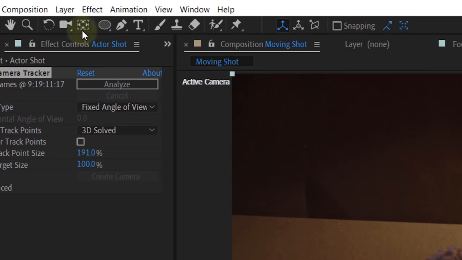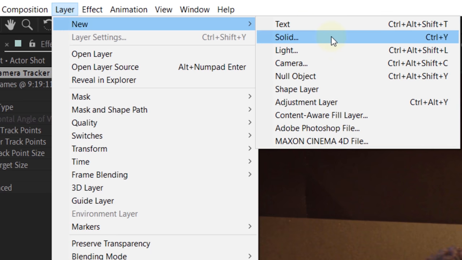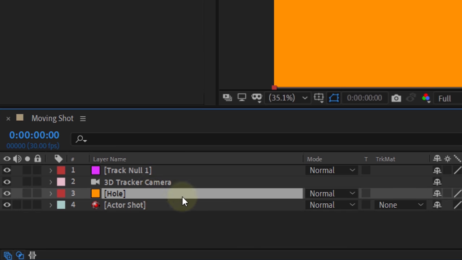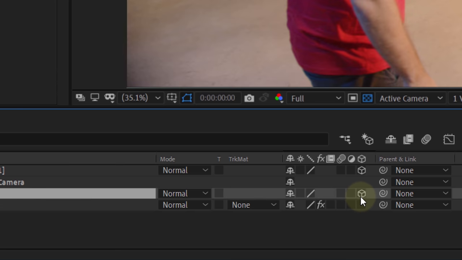Before we can now place our portal and the second shot, I would first like to create a hole in the first shot. And this can easily be done with the track mat. So create a solid layer and place it above the first shot in the timeline. Then make the layer 3D by enabling this checkbox.